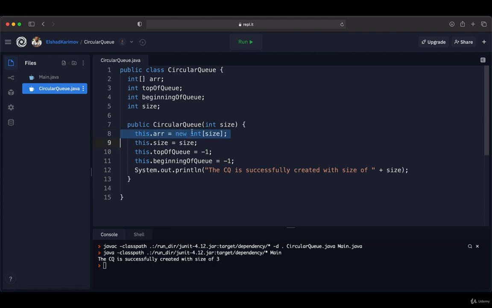So in the first line we are just instantiating the array with this fixed size. So this instantiation will take a one-time complexity. Then we are updating the size with the size that we are receiving as a parameter. So this one also will take a one-time complexity. Then we are updating the top of queue to -1. So this is just a simple assignment statement, so this will also take a one-time complexity.